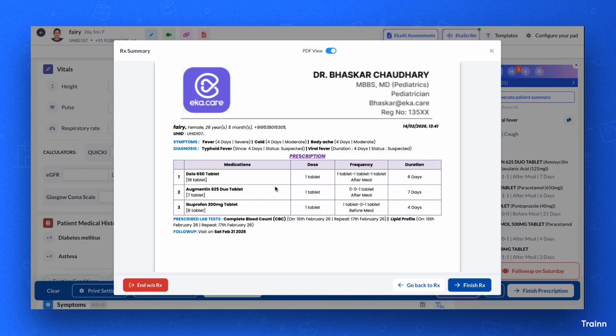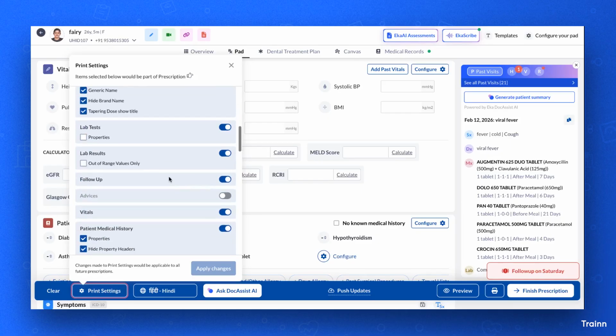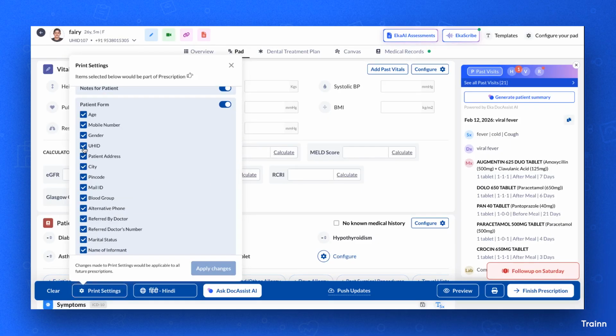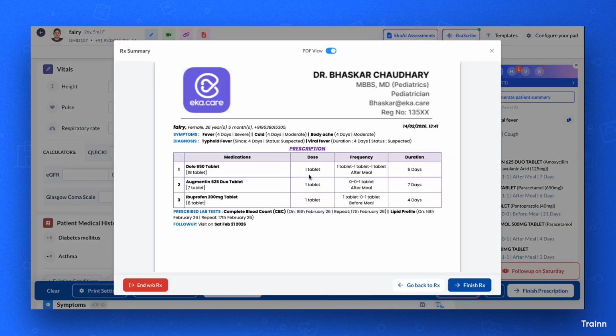Now let's say under patient form, we do not want the UHID to appear under the patient form. We can go to print settings, scroll to patient form, disable UHID and we can click on apply changes. Now if we preview, we will be able to see patient's UHID is removed.